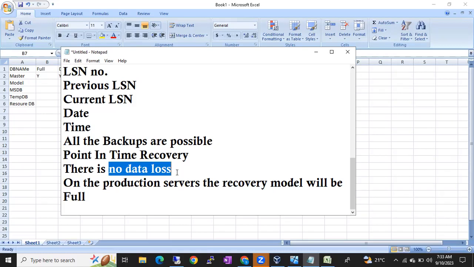So 99.99% of production databases will be in full recovery model. Why, guys? In full recovery model, it will log each and everything to the log file. It will write the transactions and 108 attributes about the transactions to the log file. All the backups are possible in the full recovery model. So if all the backups are possible, I can achieve point in time recovery, so there will be no data loss. These are the main points about the full recovery model.